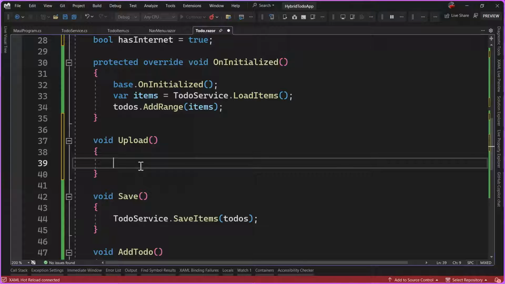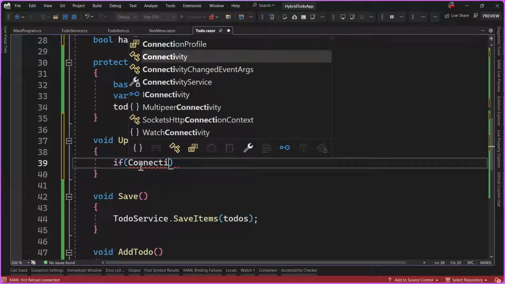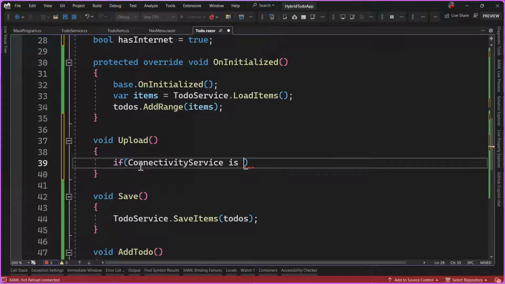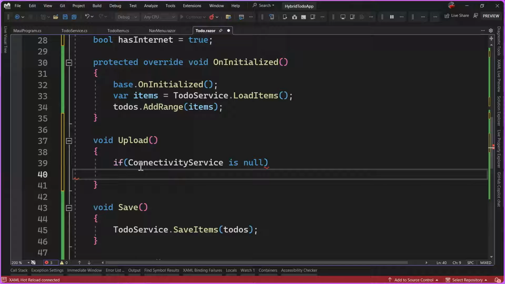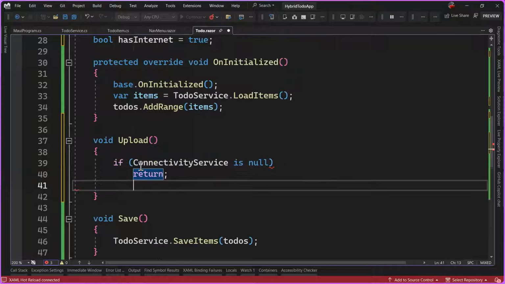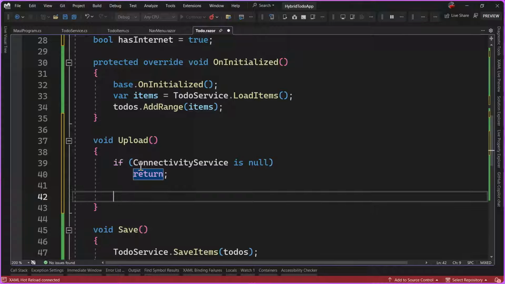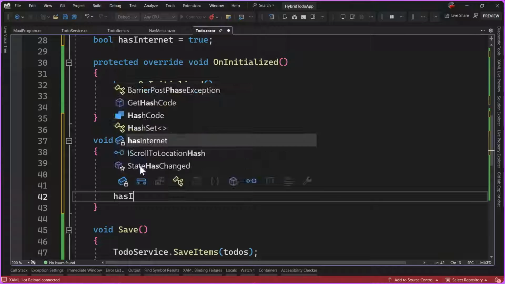So let me go ahead and say, if the connectivity service is null, then we probably don't want to use it. We just want to go ahead and return. Okay, so for some reason we didn't register it or didn't new up. For some reason we're on a platform that doesn't support it, it might be null. So we're just going to go ahead and say that we're fine at this point. Else I can say has internet.